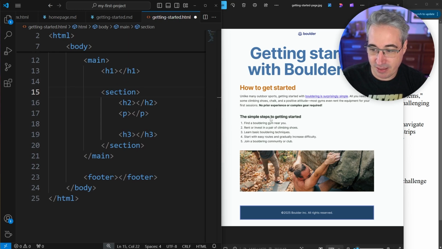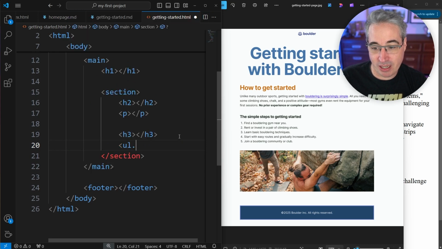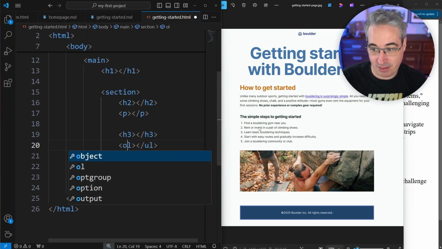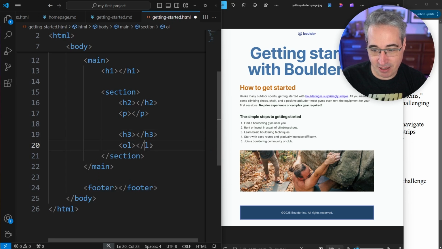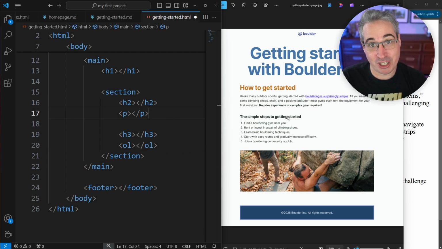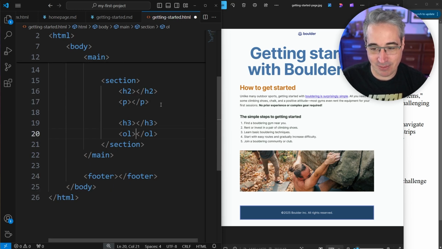Next, we have the list that's here, and we've already looked at doing lists. On the previous page, we used a UL, which was our unordered list. This time, because we can clearly see it's a numbered list, we can add in the OL that's right here. And I would say the order of these is pretty important, right? You wouldn't want to start with easy routes before you found a bouldering gym to actually go to. So I think the order of these does make sense to have them as an ordered list.